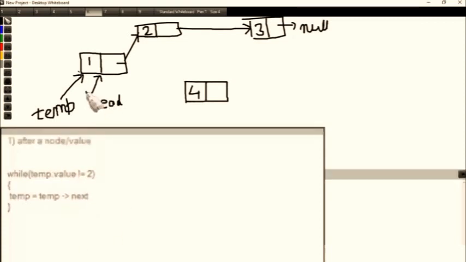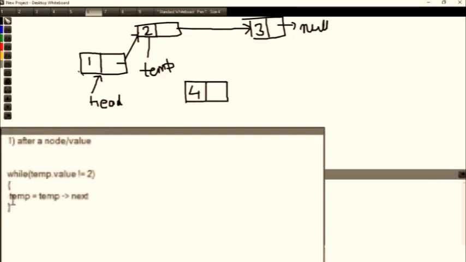So let's run our first case. Now is temp's value equals to 2? No, in this case it's 1. That means temp will point towards its next, which is the second node. Now temp has become over here. Now again it will check inside the while loop: is temp's value equals to 2? Yes, this time it's equals to 2. So it will not go inside the while loop, it will just come out of the while loop. And now it has to insert it after 2.